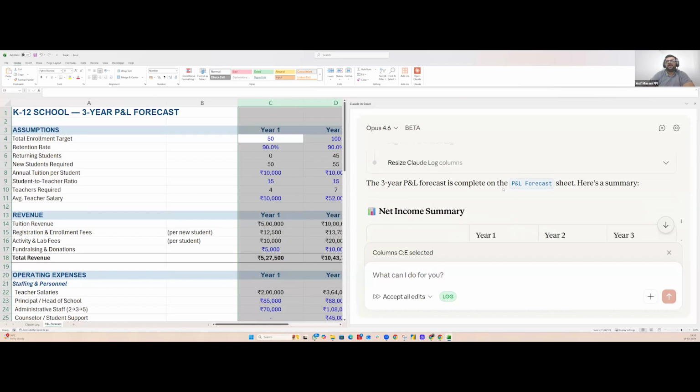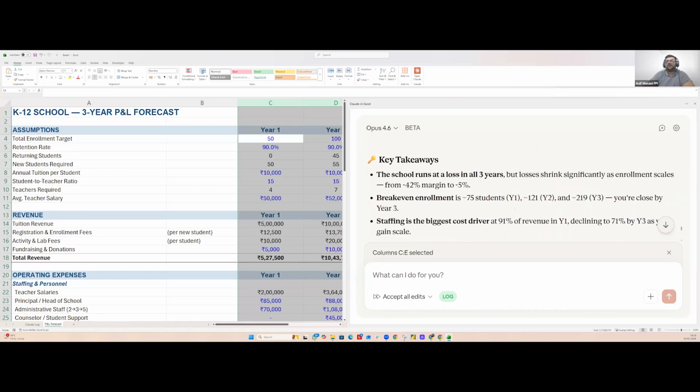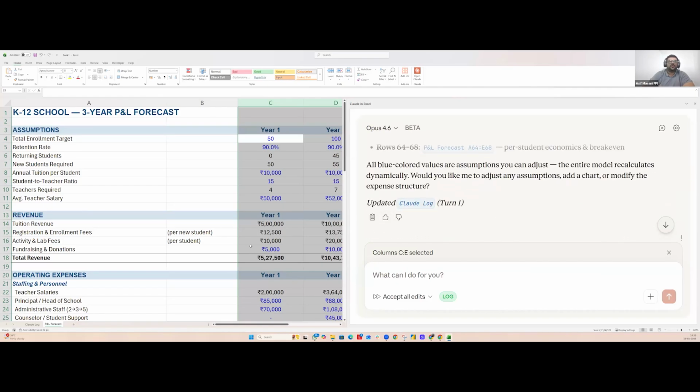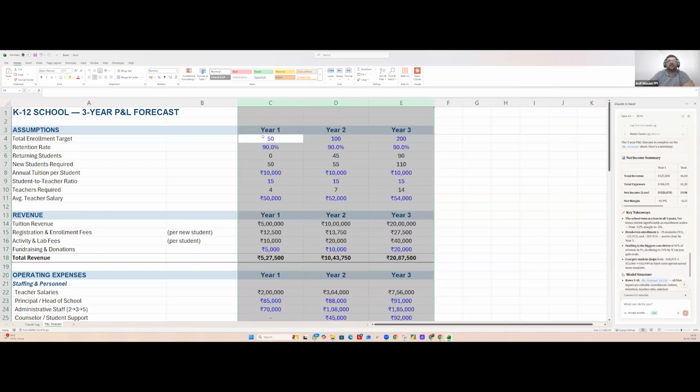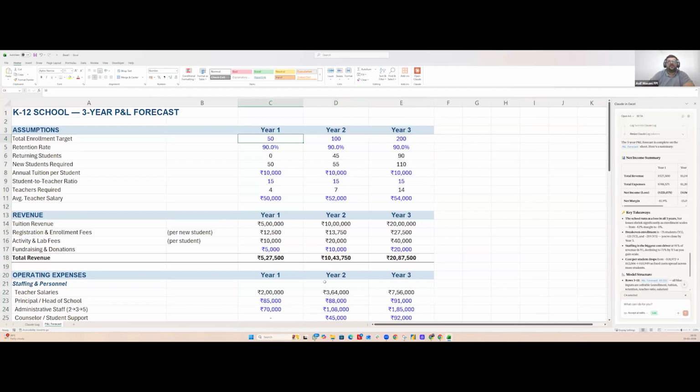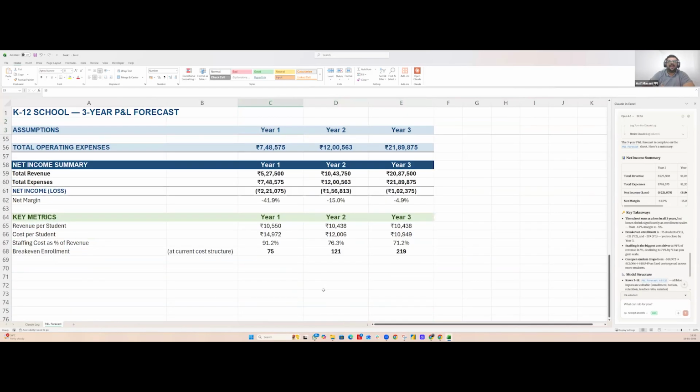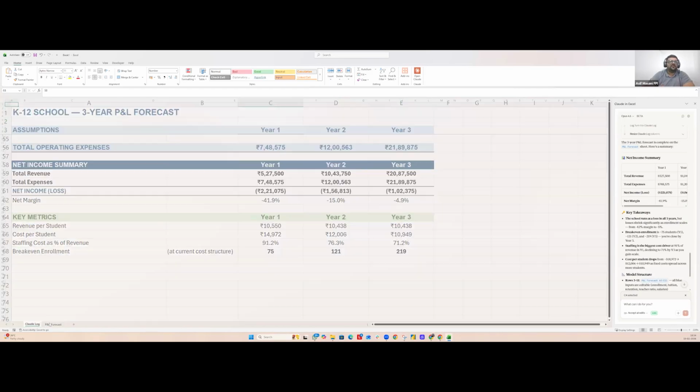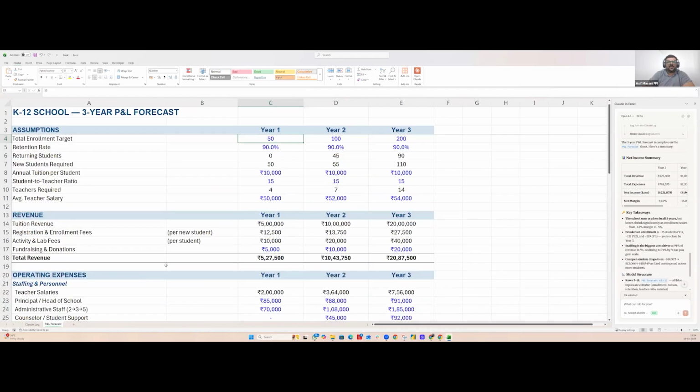Okay, now it says the P&L forecast is complete. Here is the summary. So it has given the summary, and I think it's done. It has completed the task. Now if I want to review this, I can do that. Let me just make this smaller. I can review all of these numbers. I can change any of these numbers if it has made a mistake, and then I can use the final output. So this was one example.